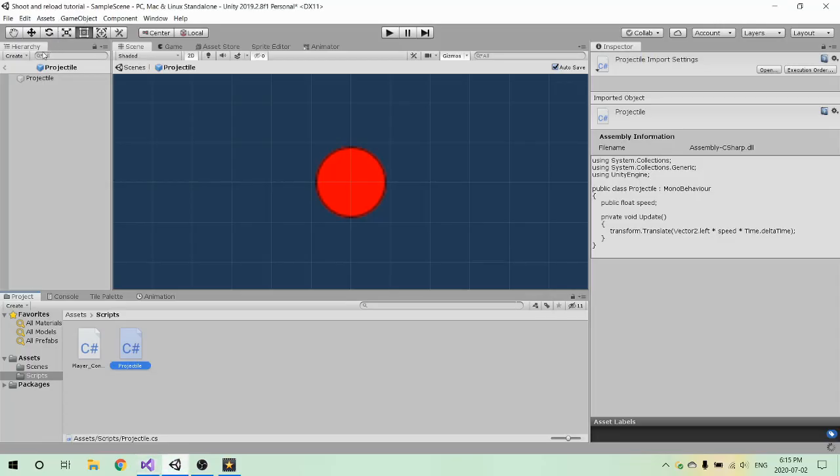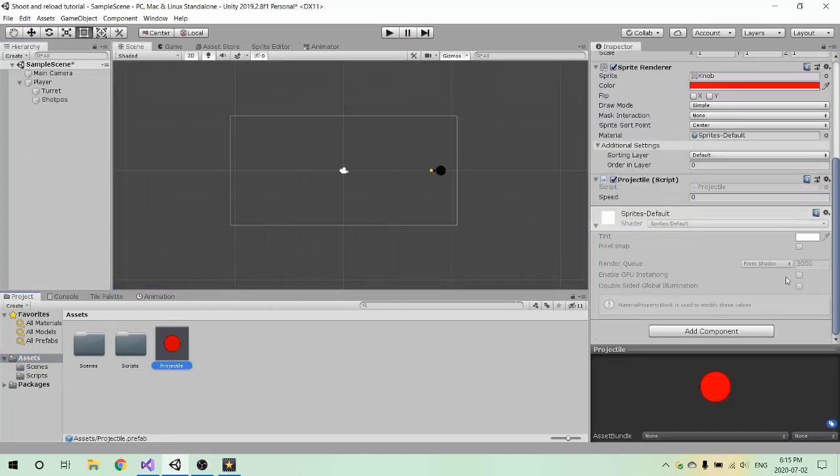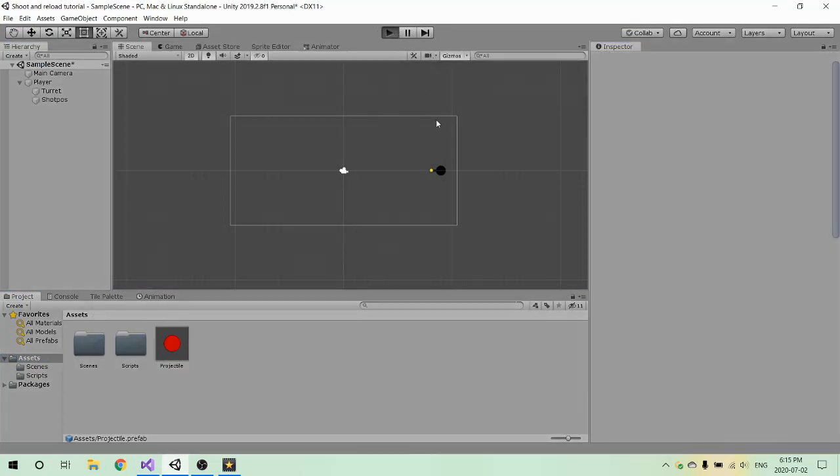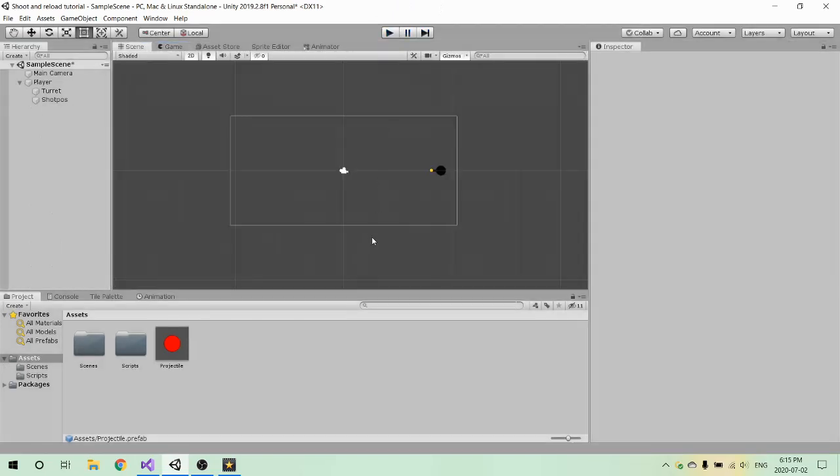Go back into Unity, wait for it to compile, go back to projectile, and decide a speed. Now if we play, there you go. Now the projectiles are shooting. Alright, so now what we're going to do is make the ammo system, which is pretty simple again.